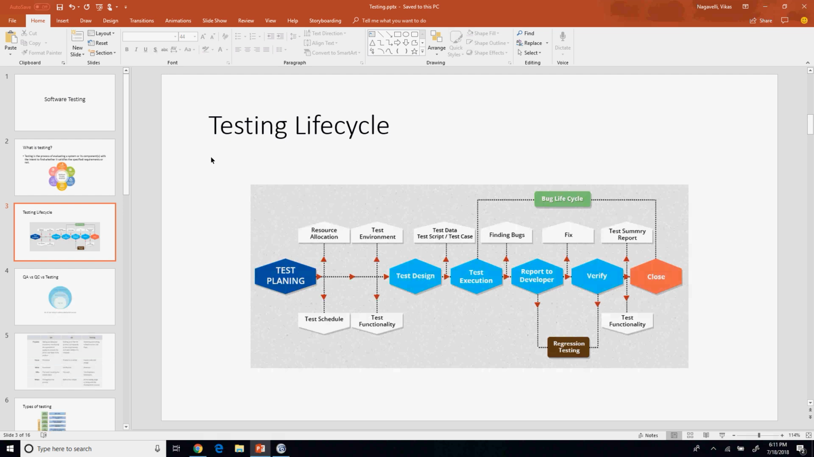If you take test planning, first you allocate resources: what things you need to do the testing and who all you need. All of that comes under resource allocation. Afterwards there will be a test environment, the setup for you to test. Then you need to prepare a test schedule, who will test what. If there are two testers, which one is going to test which part of the functionality. You finalize what functionality needs to be tested. So this comes under planning.